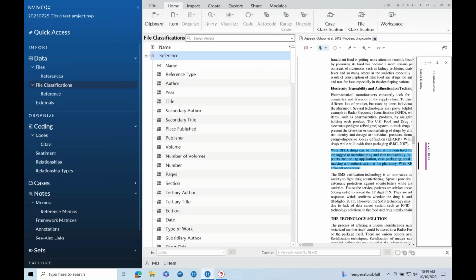So all the authors, year, title, publisher, all this information is also brought into NVivo, and this can obviously help us. As I said, for instance, imagine we are now coding for specific concepts that we're looking for in our data. We can then sort for year and see how a concept changes over time.